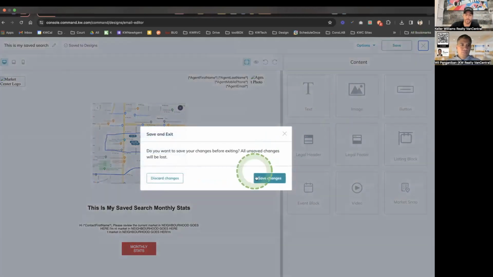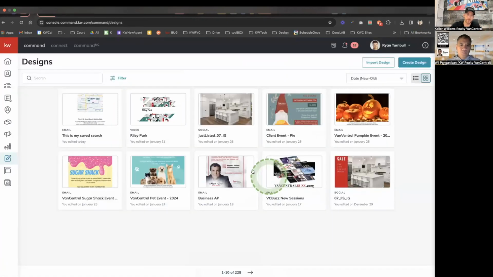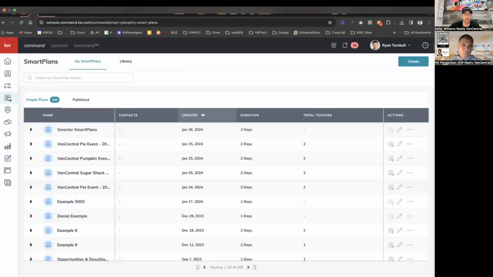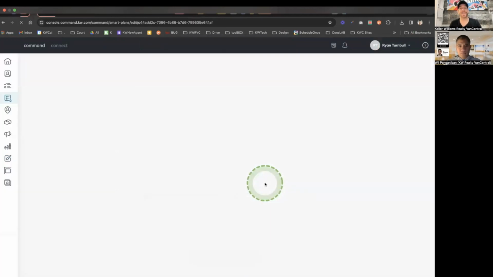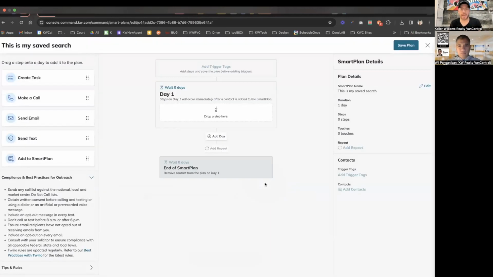How do we get it to them? We save our changes. We go over to Smart Plans. We're very close to being done, everyone. We're going to create a brand new Smart Plan. Keep it within theme. Call it, this is my saved search. Again, you're going to have a neighborhood tied to this.